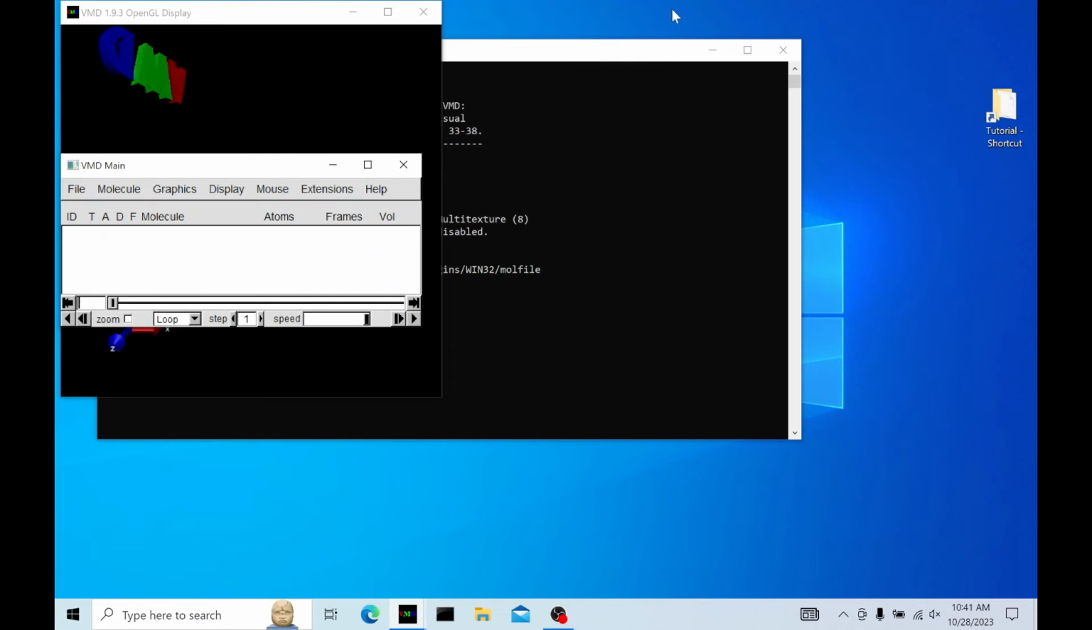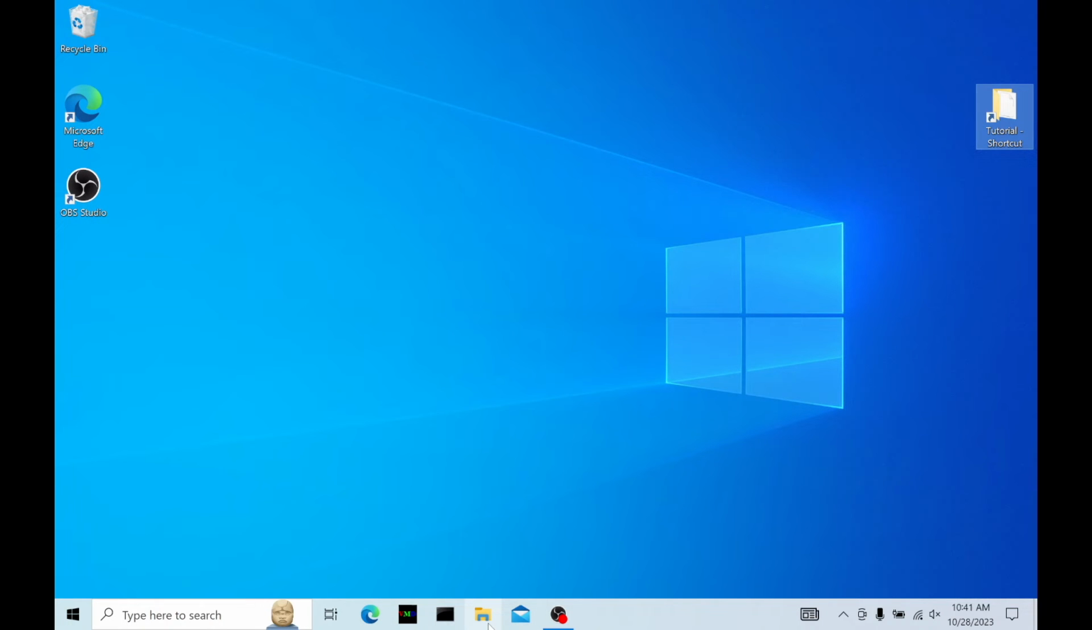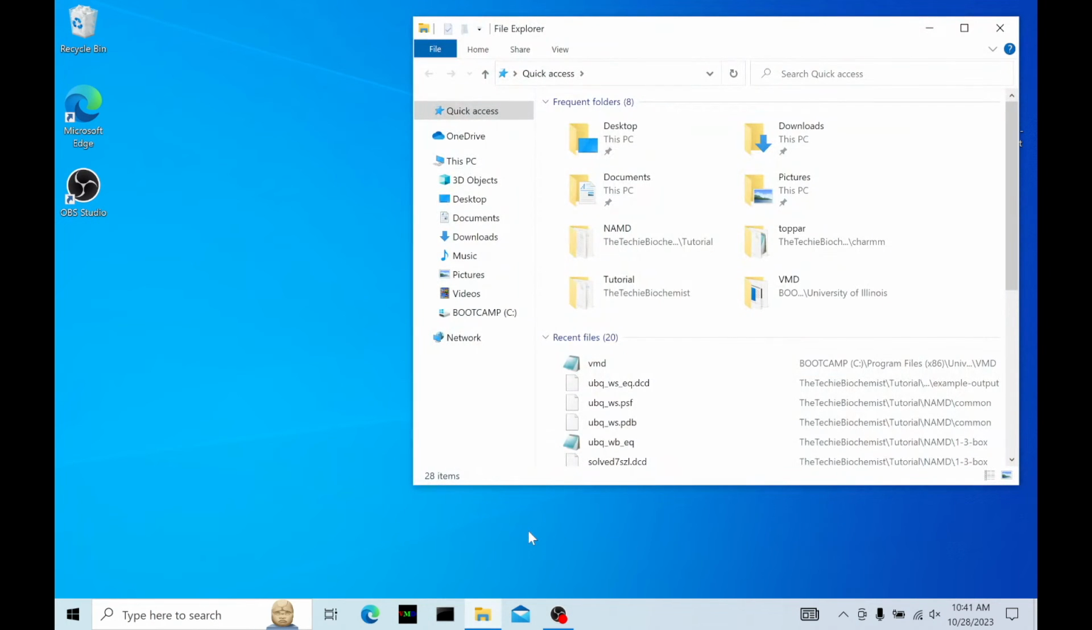But having to go through that whole song and dance every single time I open VMD is a giant pain in the butt, right? So let me show you how to change that and switch it so that in future, when you open, it's already in that folder you want.